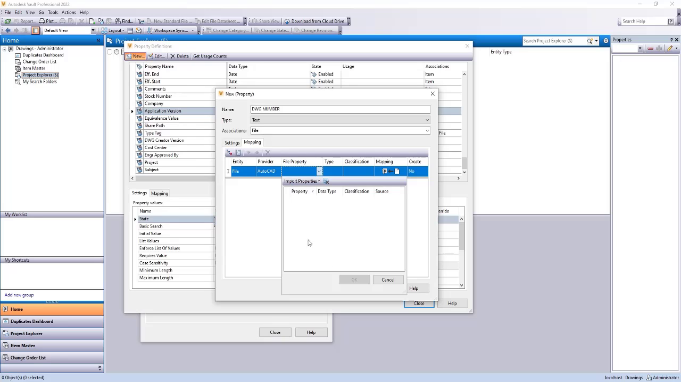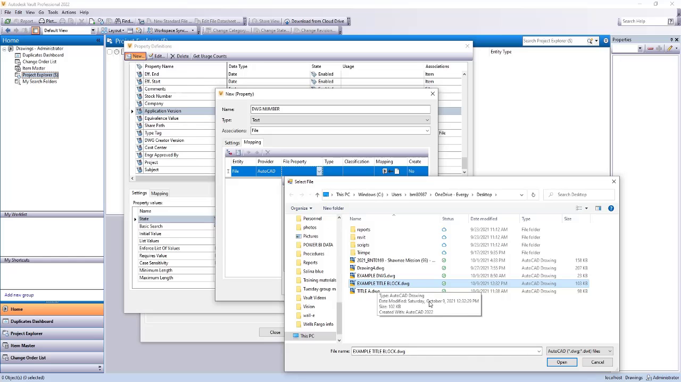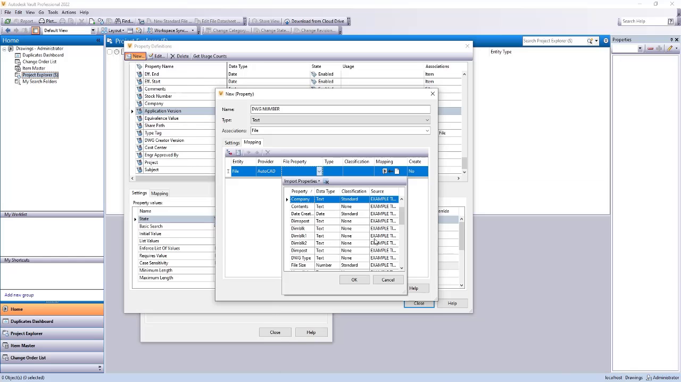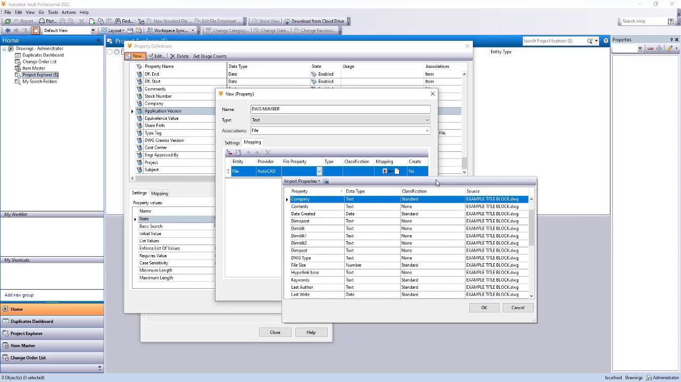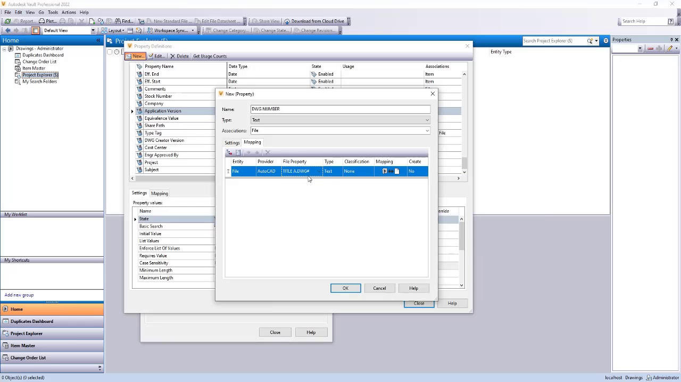Since nothing's out here already, I need an example drawing to pull from. So I'm going to import from file. And here is my example title block that I'll be using. Hit open, and it's going to pull all the title block information, all the properties from that drawing so that you can use. Down at the bottom, you can see title A and all the properties I made here. So here is DWG number. So we're going to select that, hit OK.